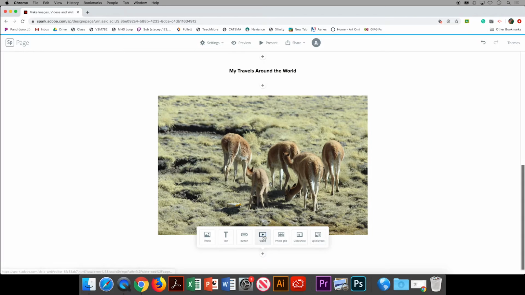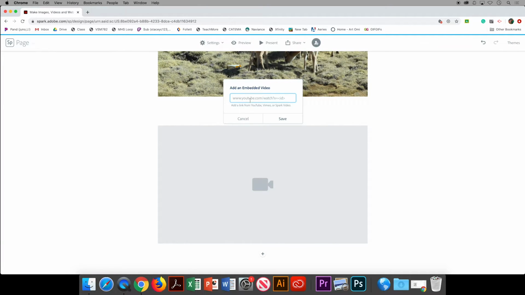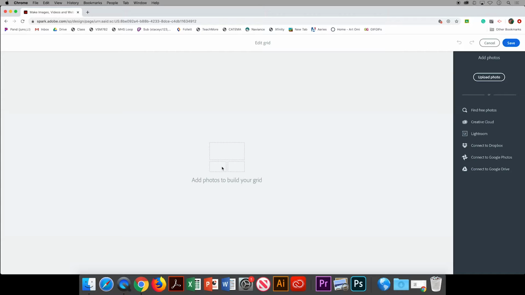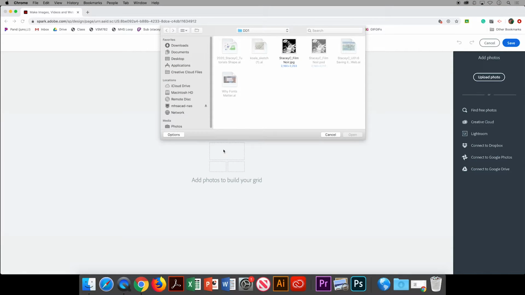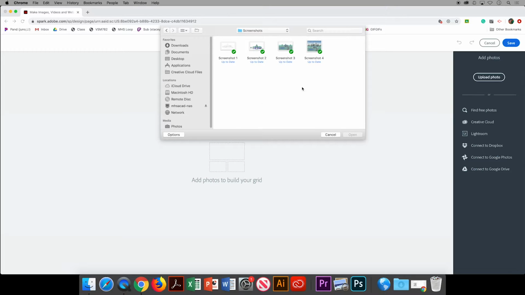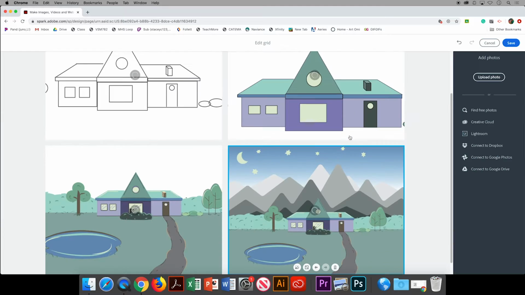Next, we've got video. You can embed a link to YouTube, Vimeo, or Spark Video, which is a great tool for making videos, by the way. Following that, you can choose to build a grid of photos. This feature is an excellent way to show progression. So I will select 4 different images from Illustrator. These are just screenshots of my work.